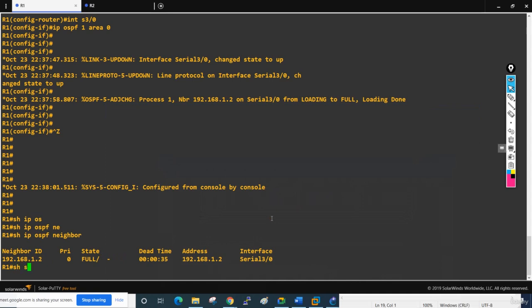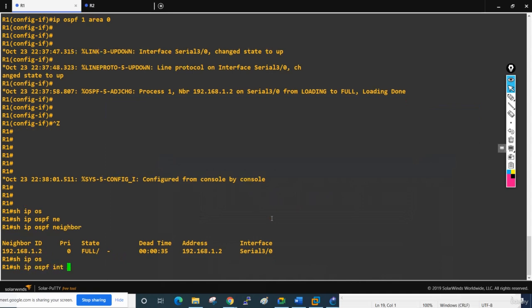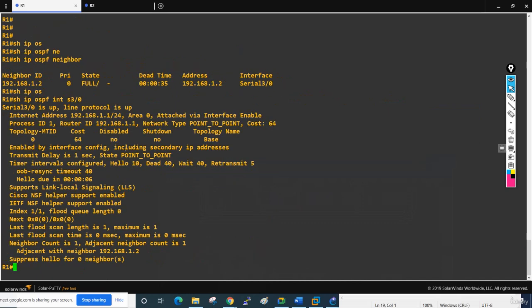Hello timer we can check here, like show ip ospf interface serial S3/0. So here we can see the timer. This is the hello timer, and the network type, this is network type point to point, and here we don't have the DR BDR. Okay, so this way we can prove this.